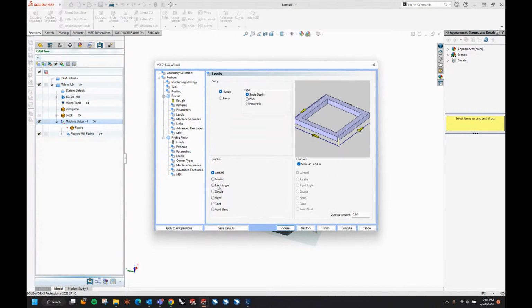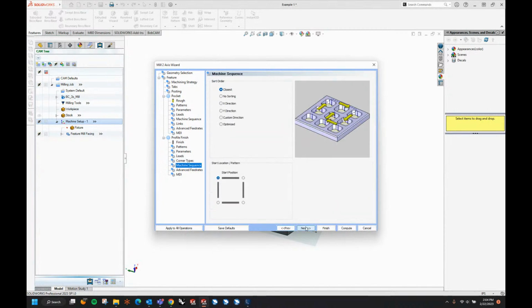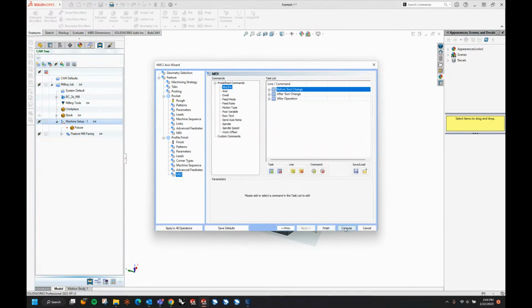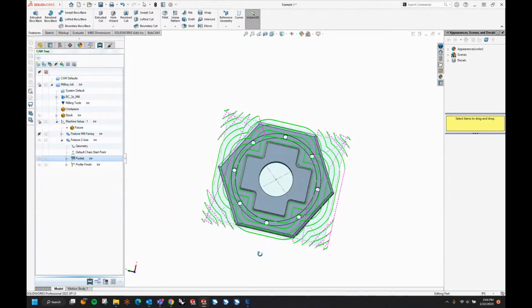Maybe do a right angle lead. Keep it simple for this one. Maybe make it 16th or so. Types I don't need. Machining sequence I don't need. So I can just go down to the bottom, hit compute. So that's doing that entire pocket. And you can see it's starting from the outside and milling away.